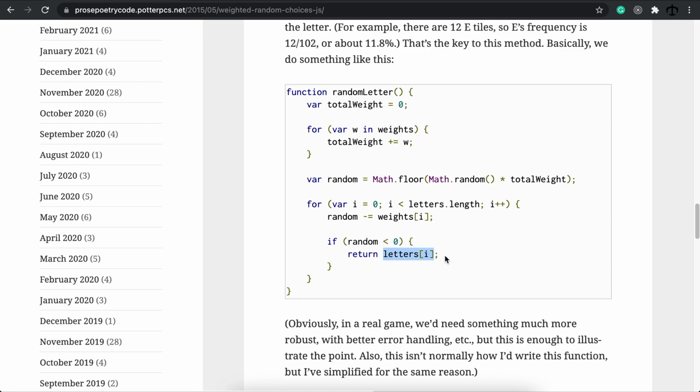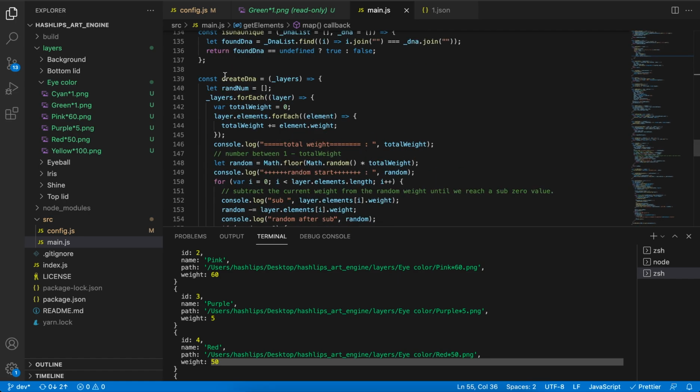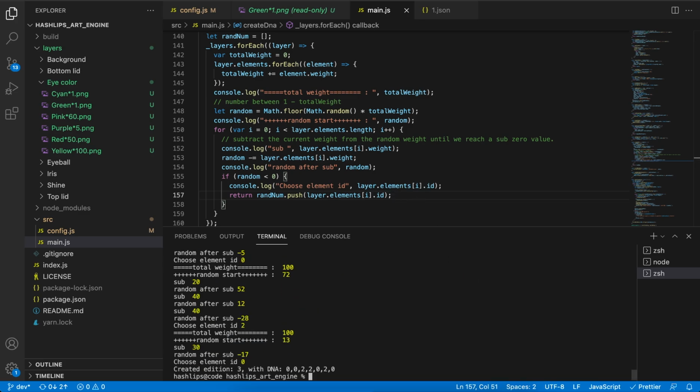And in our case, we supply the ID for our DNA in this function below here, because it's in our create DNA. And we have to put it in our DNA so that we can check that it's also unique. So we actually return what is called the element ID, which is perfectly fine. Once we have that, we can run this program and it will select a weighted element based on that whole folder over here.